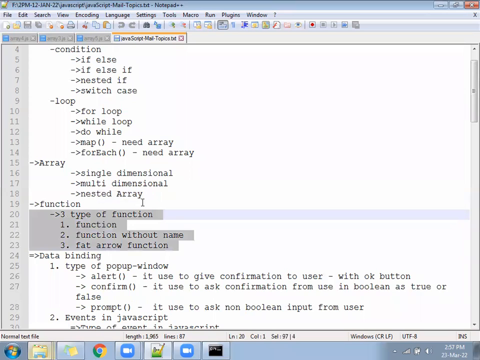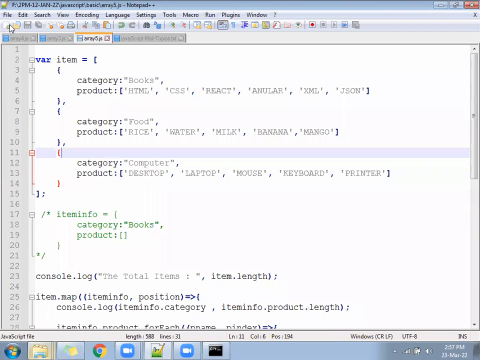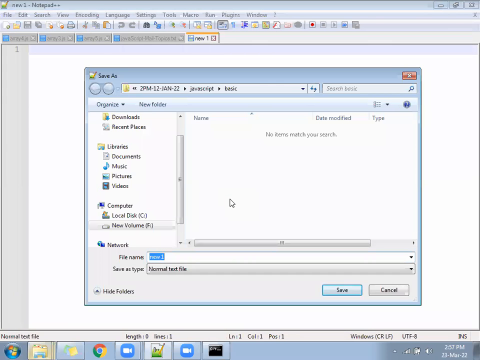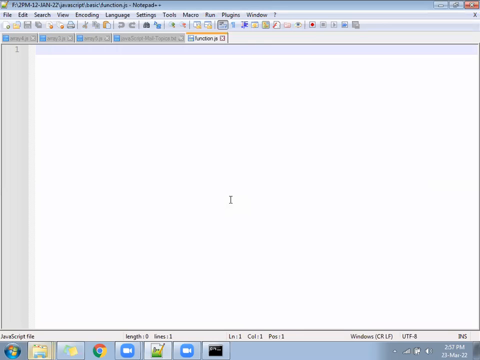We are at this point now. We are going to create a file called function.js. Create a file in the basic folder only. Create a file in the basic folder called function.js.